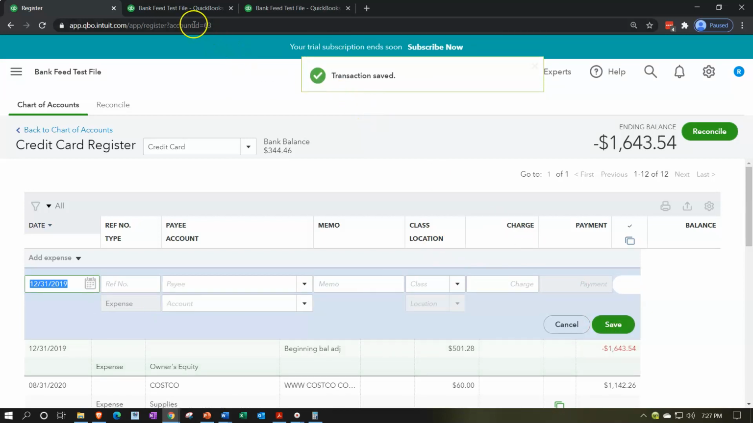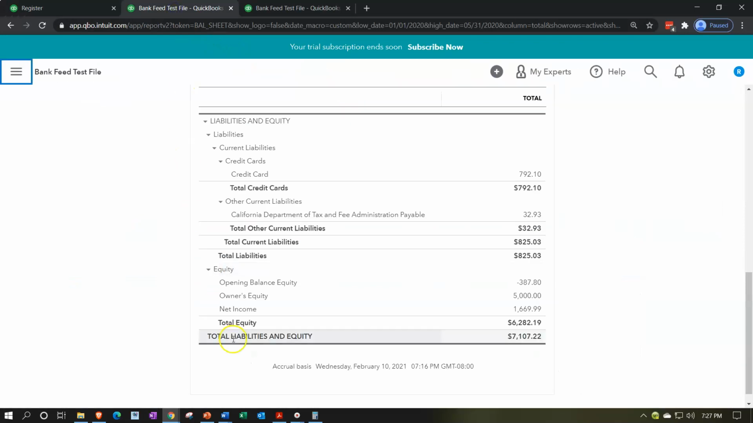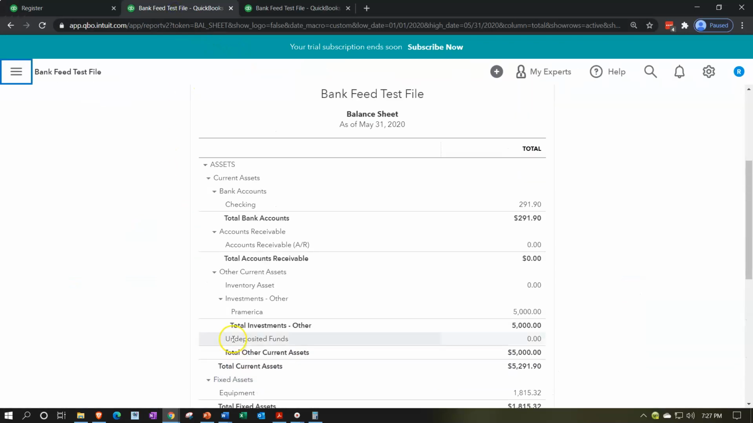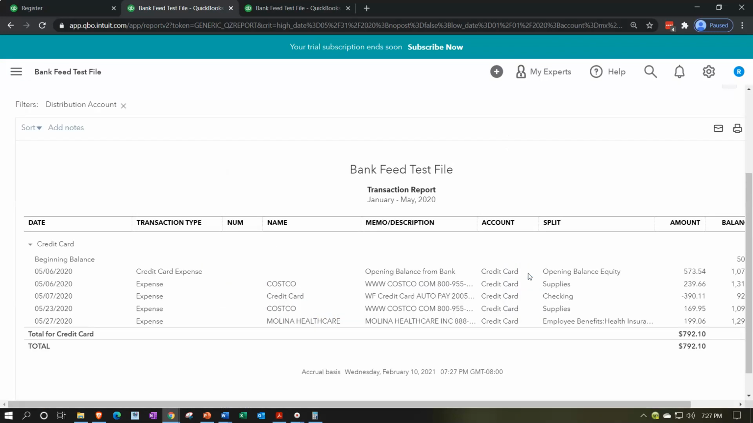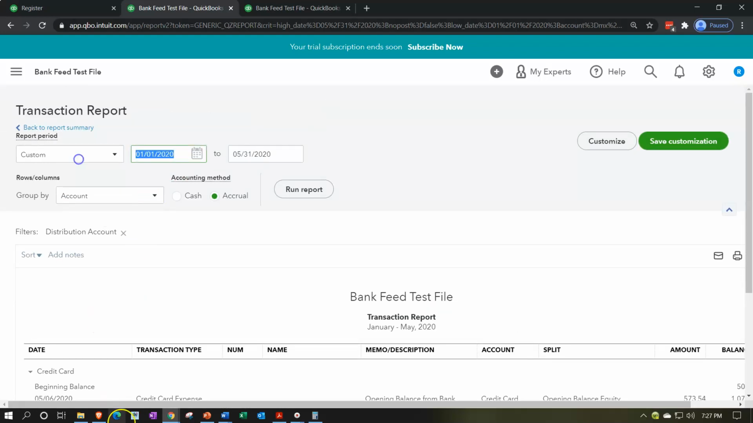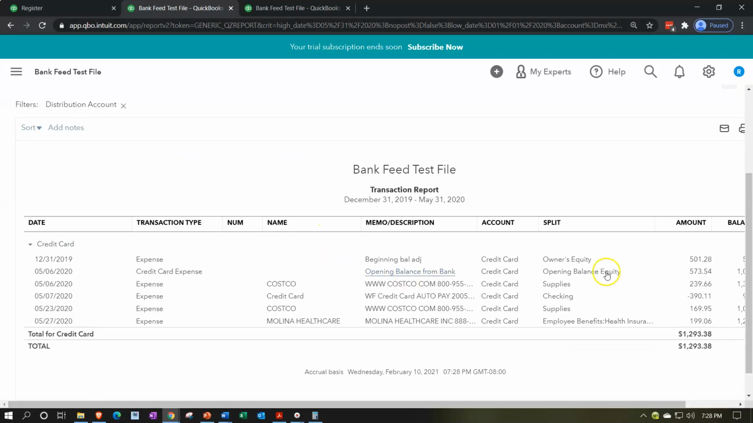And then the effect of that on the financials, going into the financials then, will be that the credit card now has this beginning balance in it. It's going to refresh when I go into it. So refresh credit card balance. Let's make this beginning date as of 12/31/19. Run it. And there's that beginning balance that we entered there.